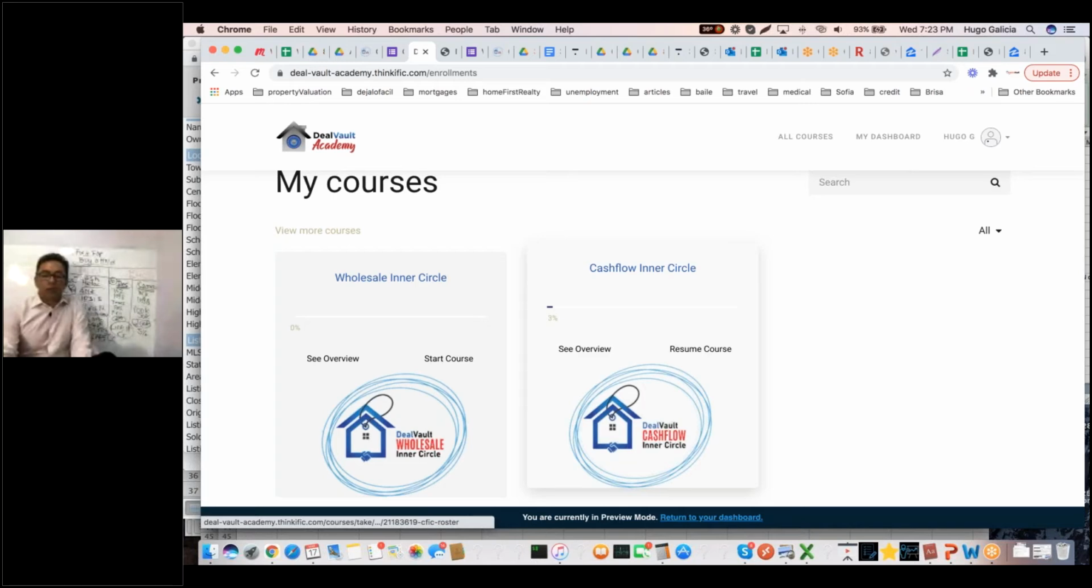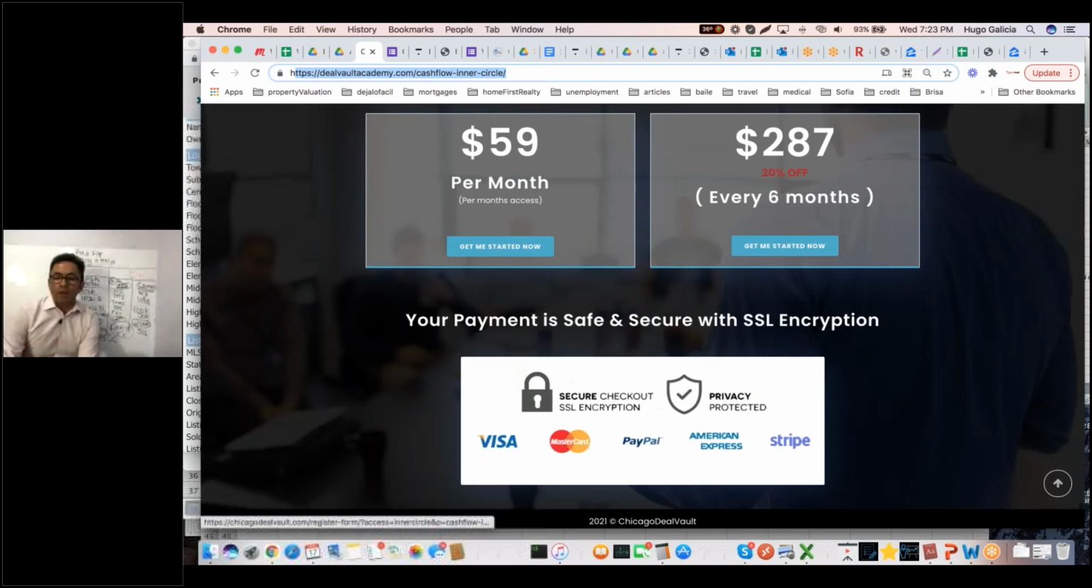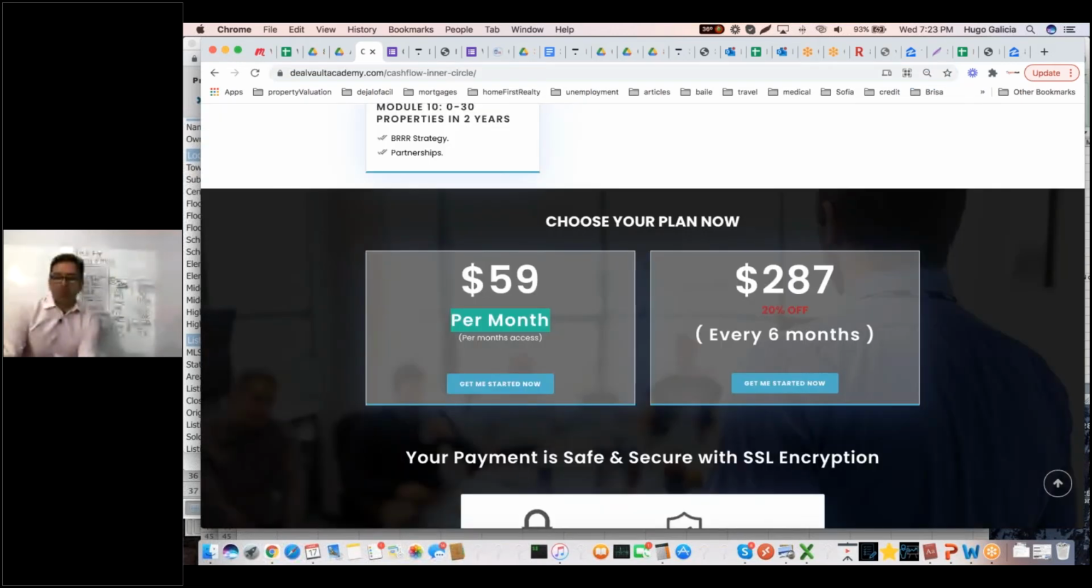Please make sure that you fill the profiling form. To join, you have two options: go month-to-month, no commitment, $59 a month, or if you want to commit for 6 months, you get 20% off, so $287. When we came up with the pricing for the cash flow inner circle members, we did not have the funding available. Had we had the funding available, this would have been at least twice as much. But for now, we're going to keep it as is. We just want to make sure that we help you become more successful with our training, resources, and now funding.